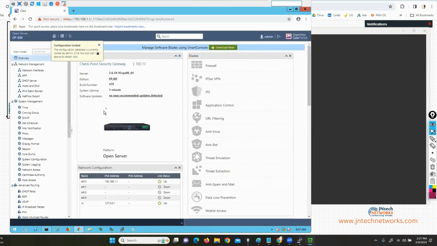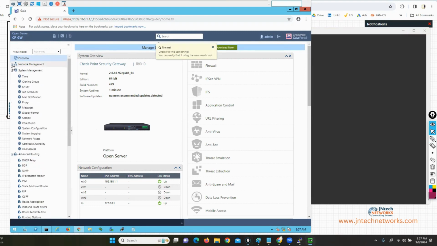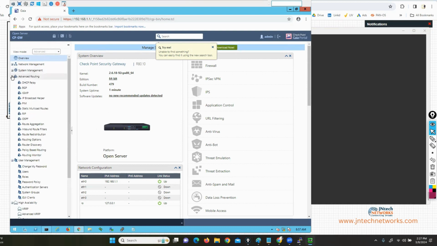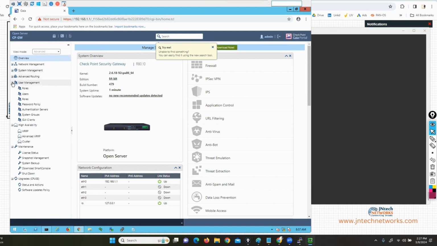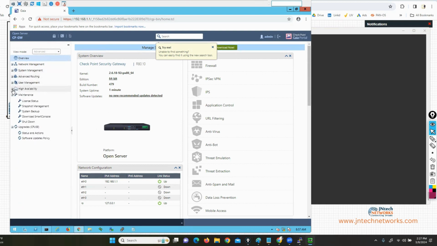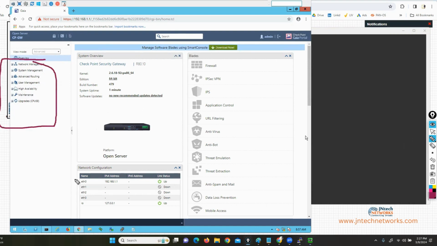This is our Gaia portal, everyone. This is the graphical page for the checkpoint firewall device, and multiple options are available here: network management, system management, advanced routing configuration, user management, high availability, maintenance, and upgrade option. So these options are available in the Gaia portal.